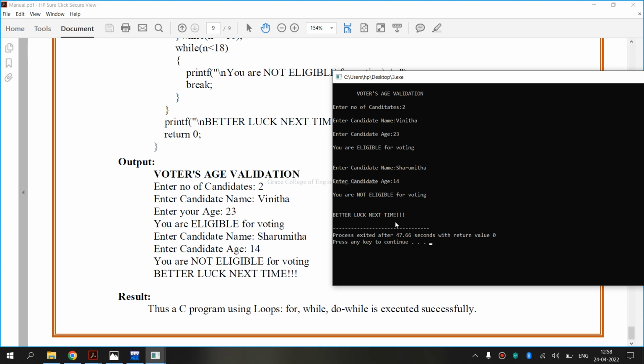Finally, we have executed CS3271 Programming in C Laboratory, third exercise, that is how a C program using loops for, while, do while is executed. I hope you have understood.